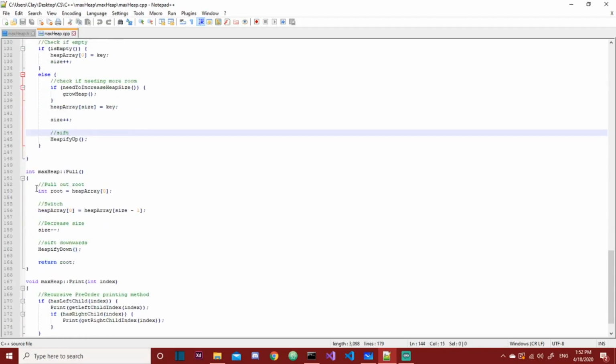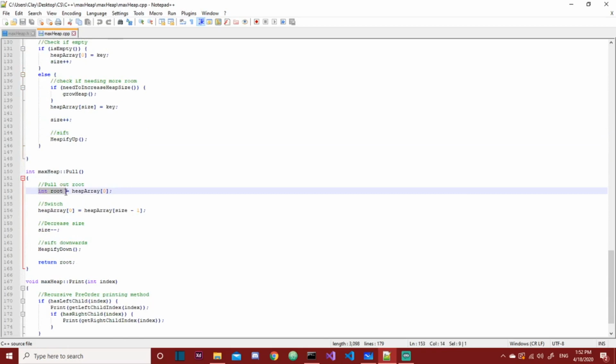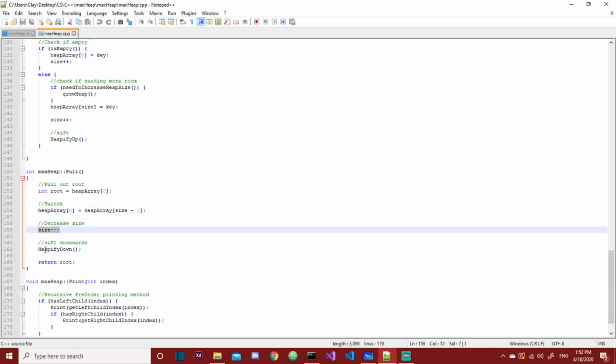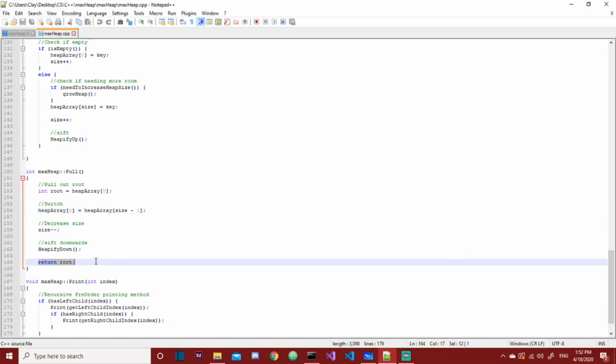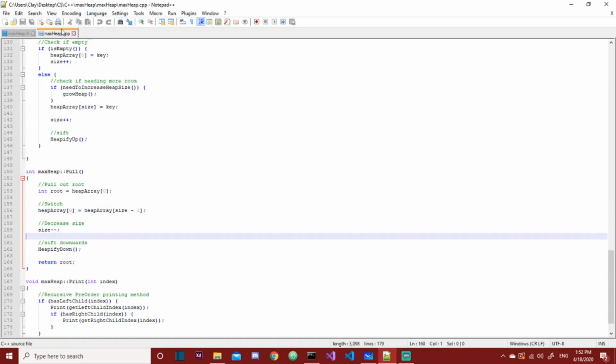And then for our delete function, we're setting the root as the 0 position in the array, because that's where the root's always going to be. We're just doing this so that we can return the root, because you can see we're returning an integer. And then we're switching the root with the last filled position in the array. Then we're decreasing the size and heapifying down, and then I'm returning the root so I can use it in the main. Alright, so that's all that's doing.